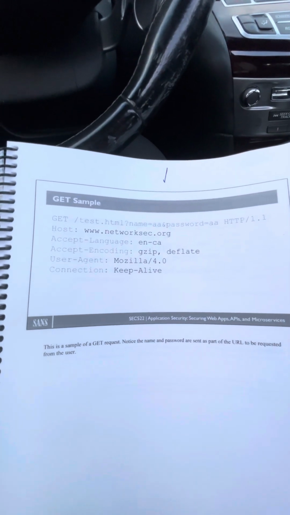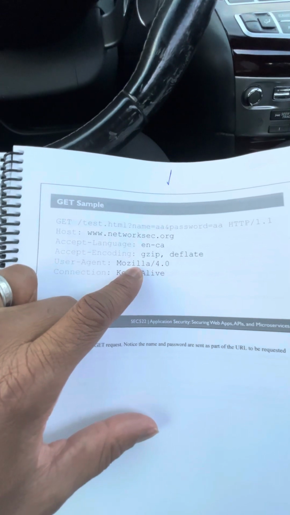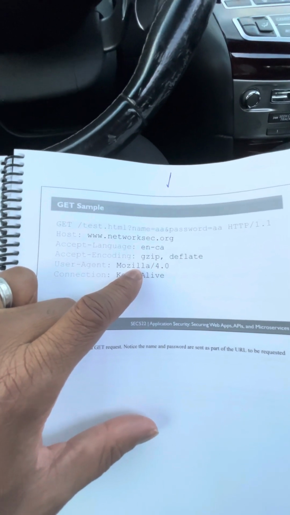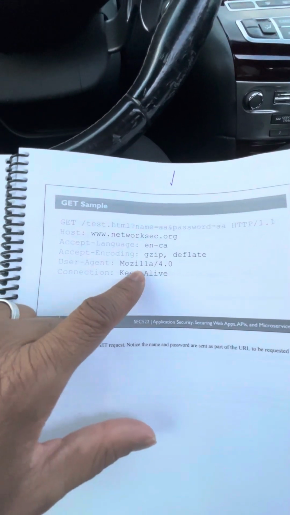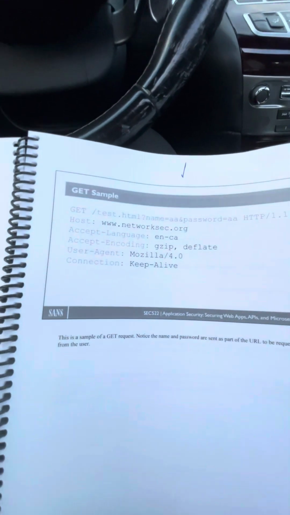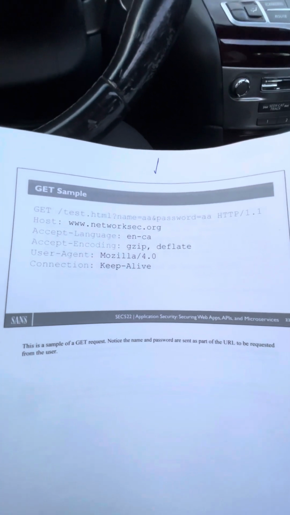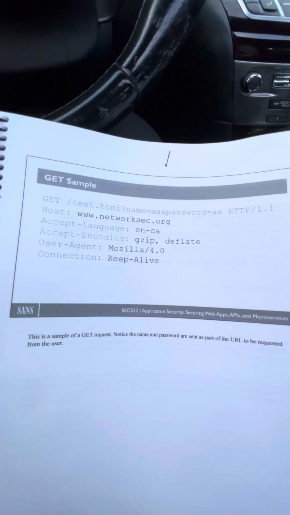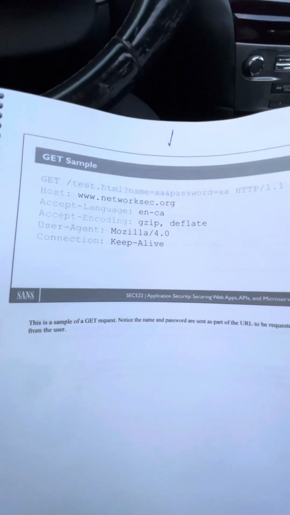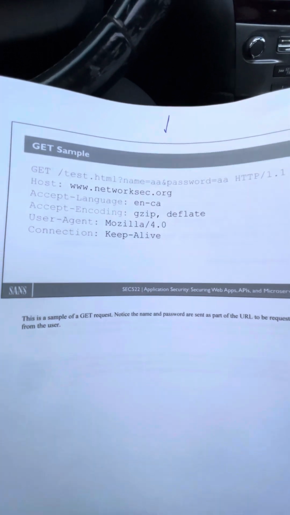Now you've got the user agent, which is the user agent that made the request, that's the browser. This browser, Mozilla/4.0, which I don't know who uses Mozilla. I use Chrome, I use Firefox, and those are the main two that I use for the most part.